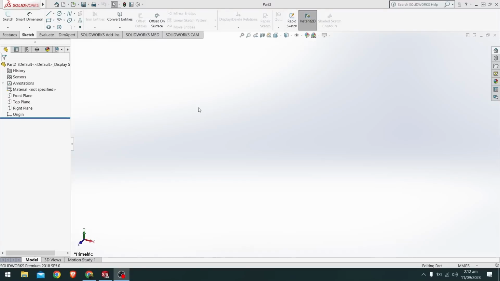In the last video we discussed the interface. In this video we will be discussing sketching and dimensioning. To create a sketch, you first have to select a view from the three views: front plane, top plane, and right plane. I am going to select the top plane to introduce you.